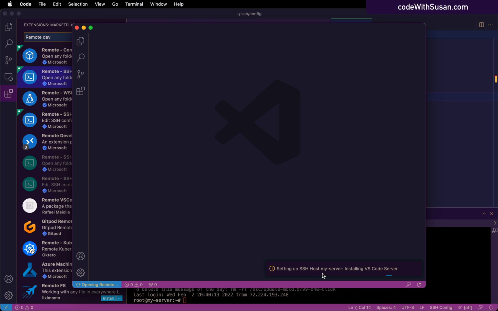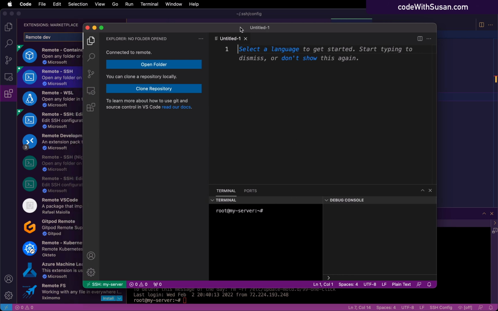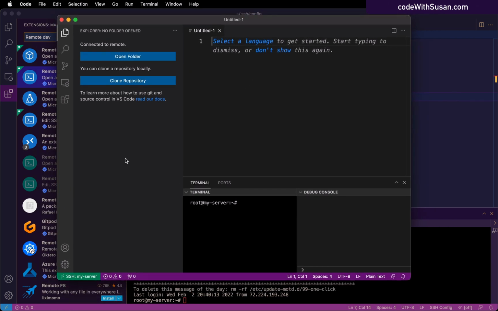And what it's doing there is it's actually installing a VS Code server on your server. And that's what really powers the whole remote development process. All right, so now that I'm connected, this window right here is all dialed into my server. So anything I'm doing here is actually happening on the server. For example, down here in the terminal window, this prompt is the prompt on the server.